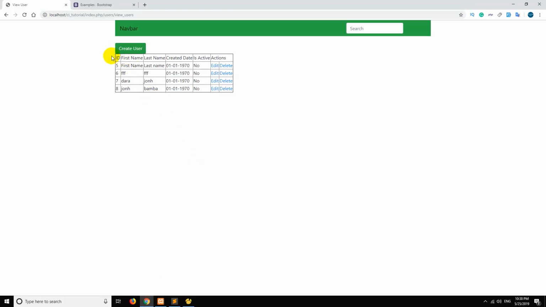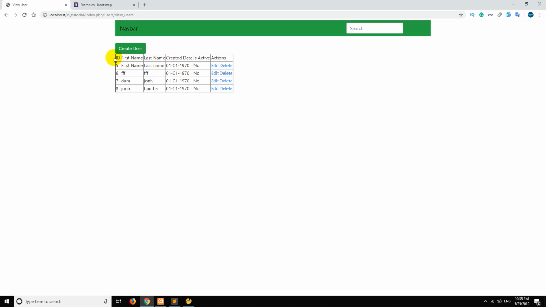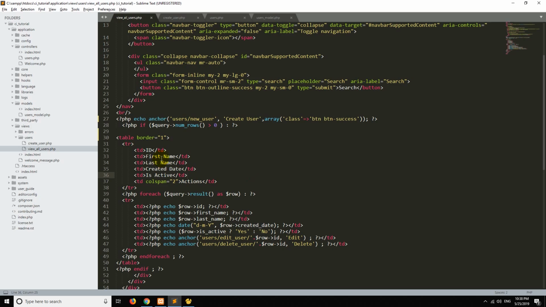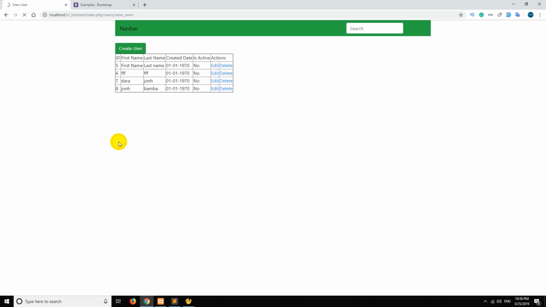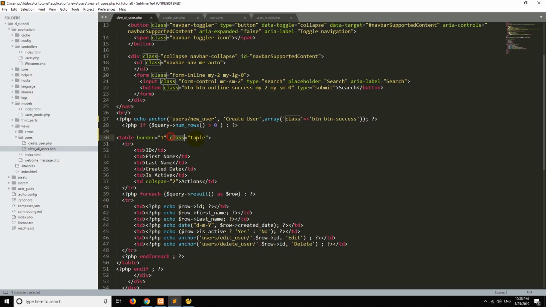I want to correct this table to look attractive. I go to view and go to view all user. I put the class name, class table. So it looks nice. So we use the Bootstrap class, class table.